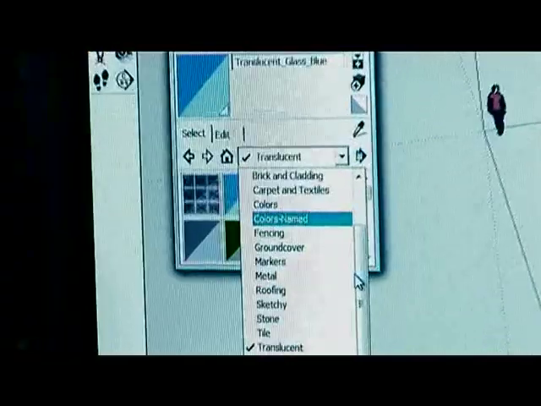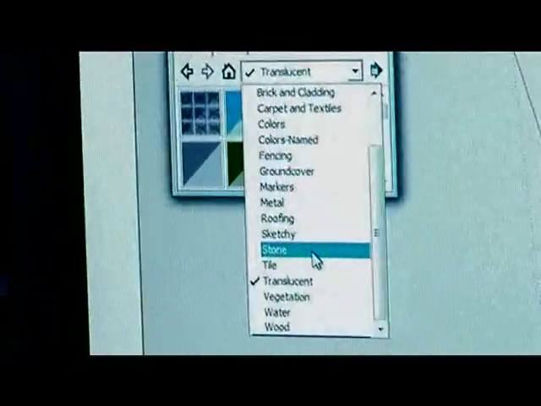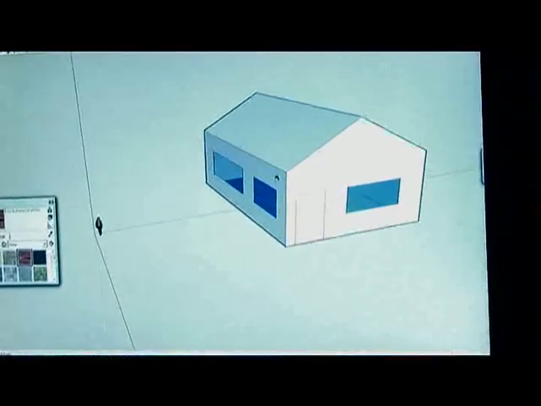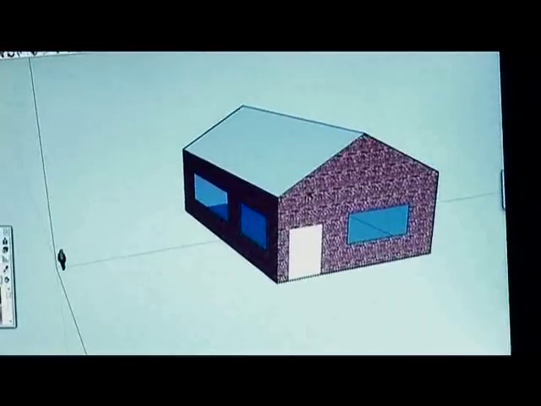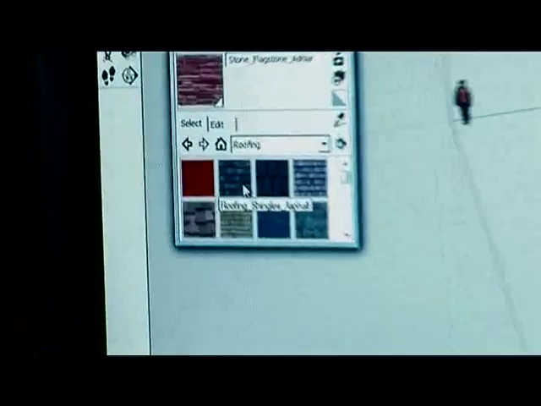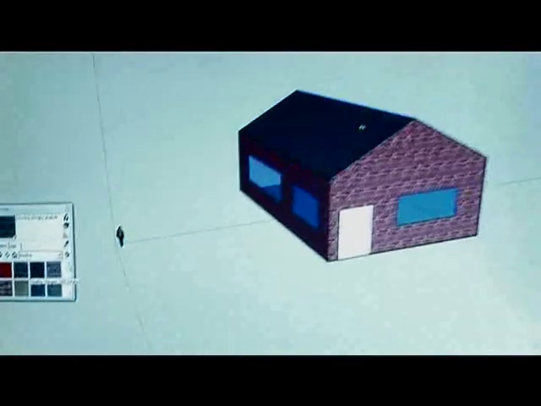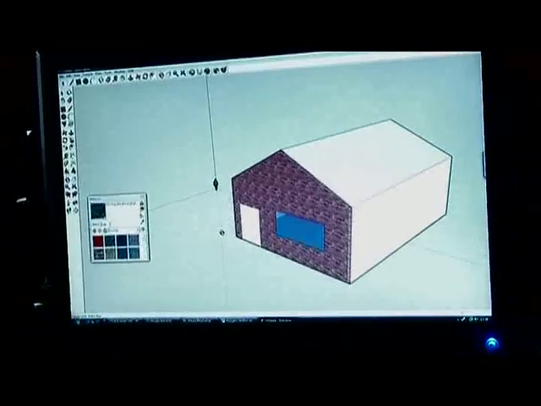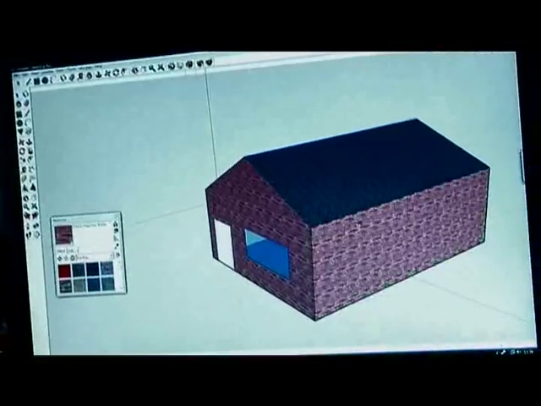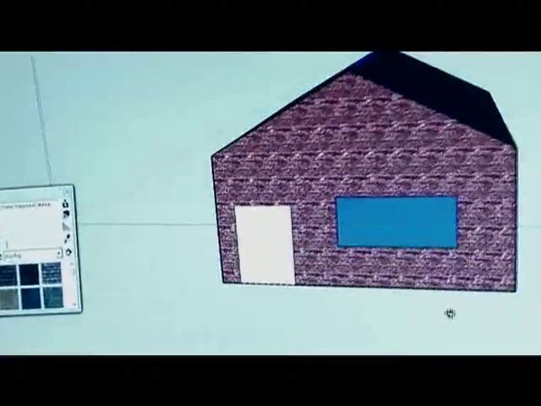Going back here to select, again holding down left button, we can go to stone, and we can pick our stone colour for our building to be. Roofing, pick out some nice slate roof. We have to turn it now, because we have to see the other side, because they haven't been textured yet. All we really need is a door.